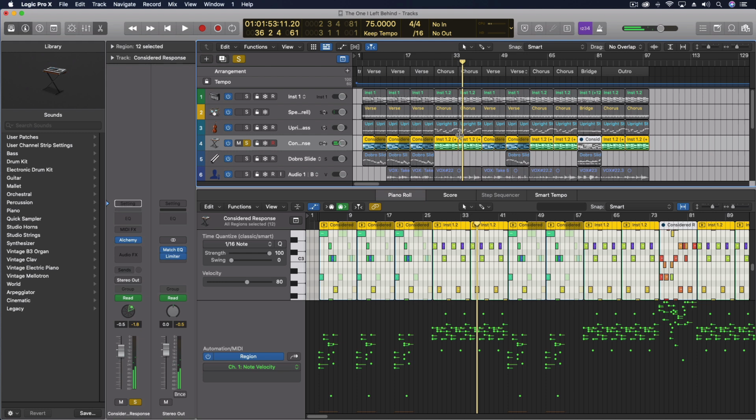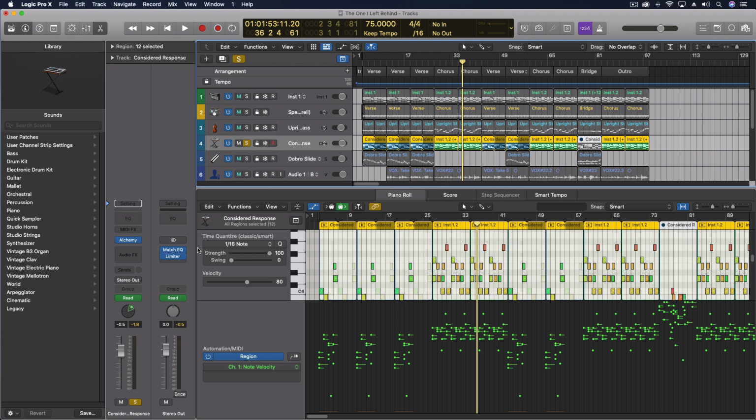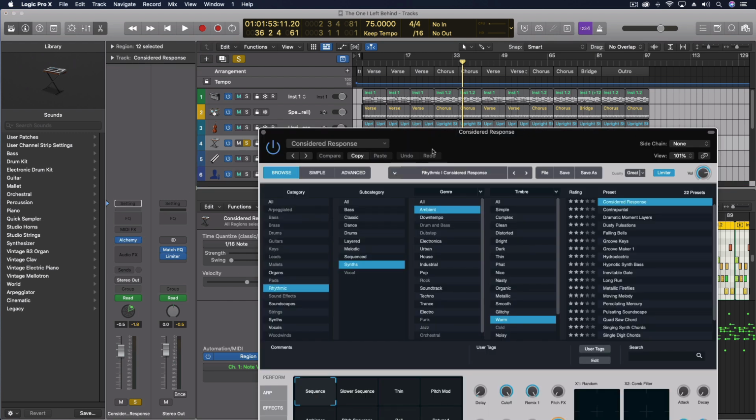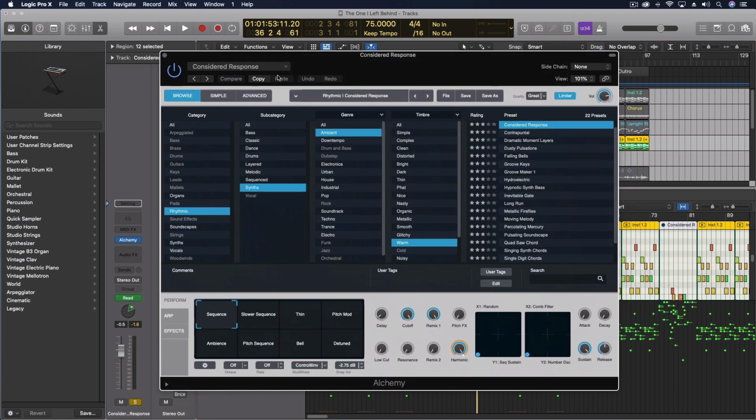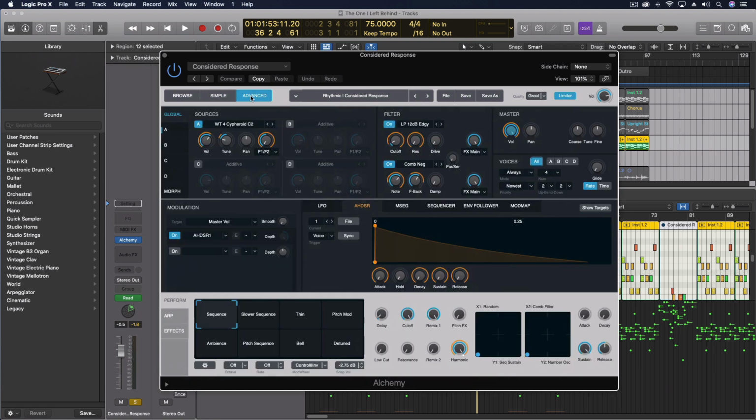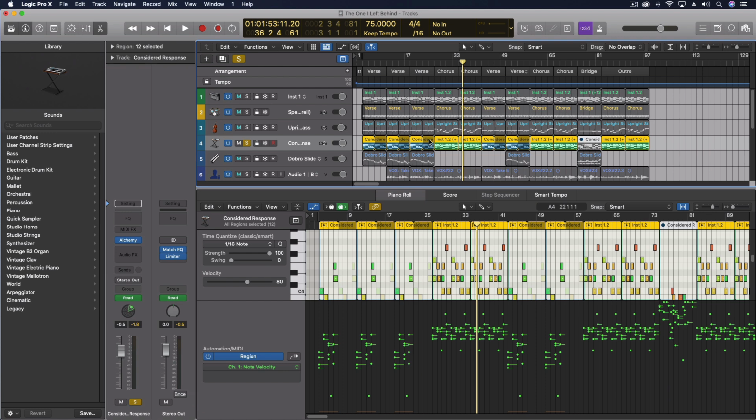So again, another really rhythmic part here to kind of offset what's happening with that original keys part, but a similar part for sure. This rhythm is created inside Alchemy. I'm pretty sure I just picked a preset and didn't adjust anything. So sometimes I'm going into Alchemy and tweaking a bunch, and sometimes I'm just like, give me something right off the bat that seems to work okay.